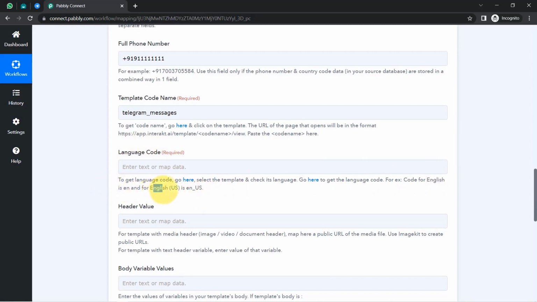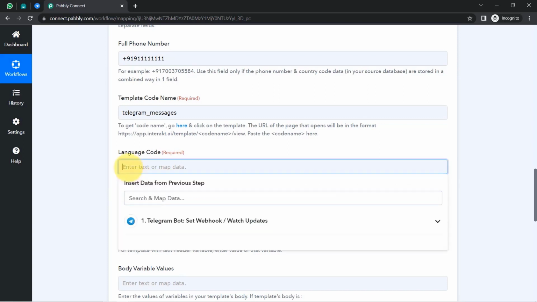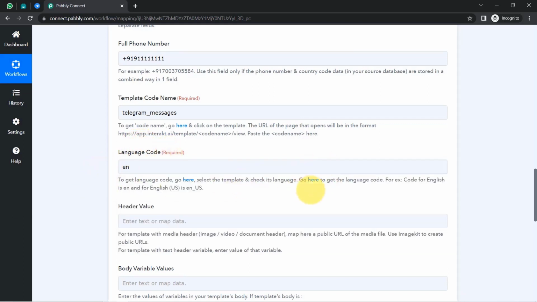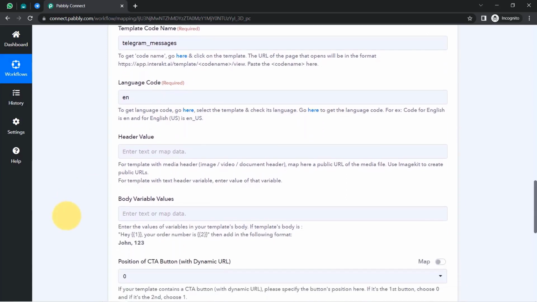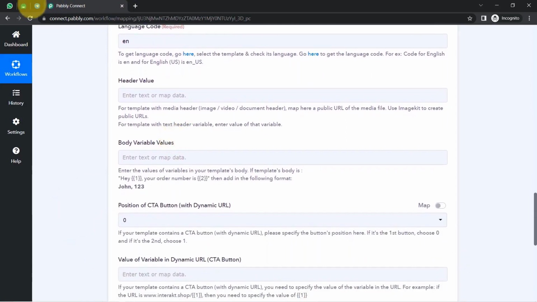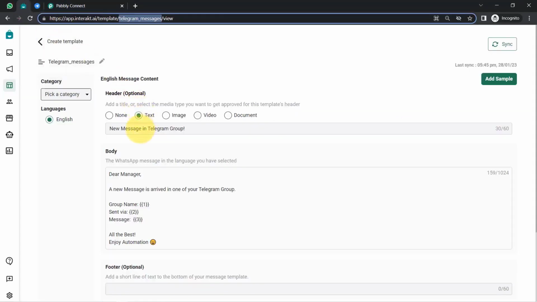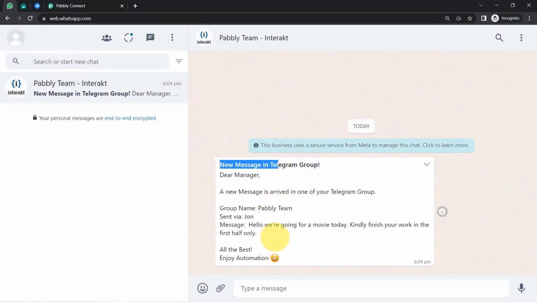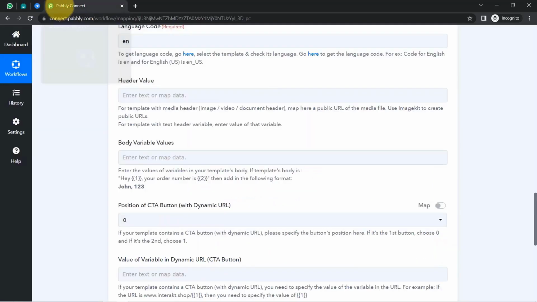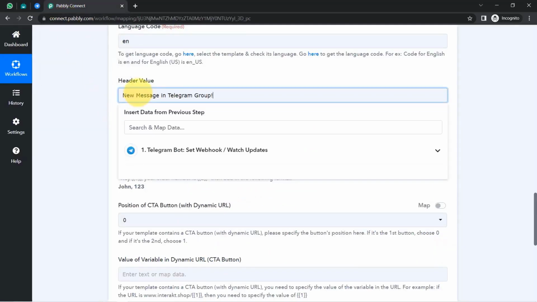If I had selected English US as the language, in that case EN_US would be the code. So as per the language you will have to provide the code, and you can check that here by checking this particular link. Now it is asking for the header value. Again, it is completely up to you whether you would like to keep any header value or not. Yes, I would like to keep this particular text. I want that every time a message arrives, this heading should be attached along with my message. So that is why I am going to add this particular line here.